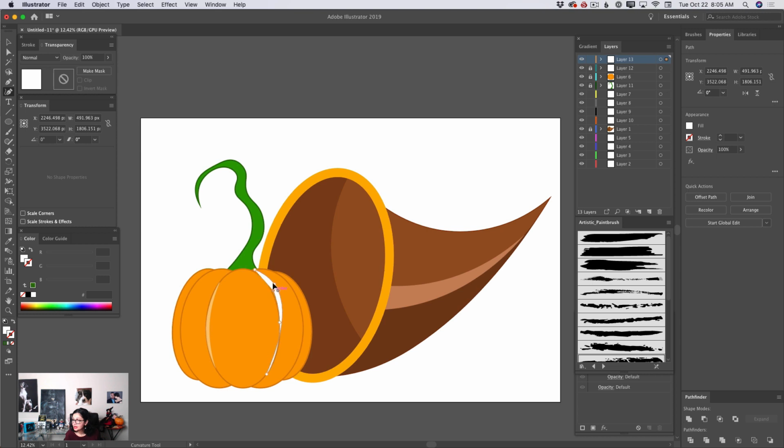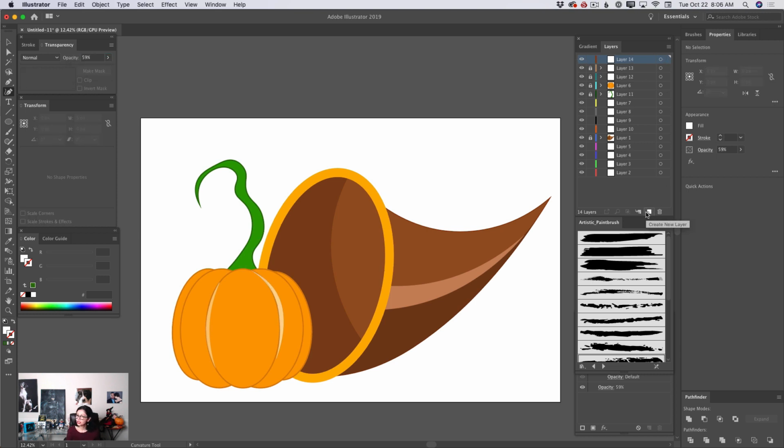Just like this, guys. And again, don't worry if you made any mistake. You can fix anything at any time using the same curvature tool. You don't need to switch to any other tool. What I will do right now, I will bring down opacity of this layer and I will lock this layer. Look at this. I will create a new empty layer and I will add one more highlight to my pumpkin.